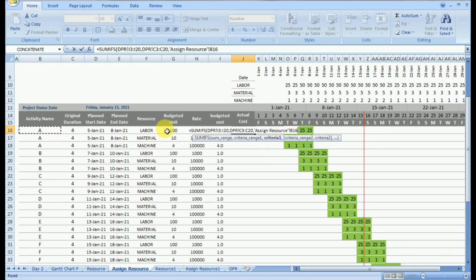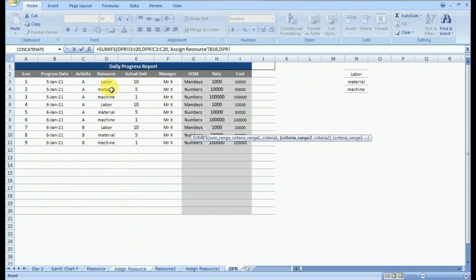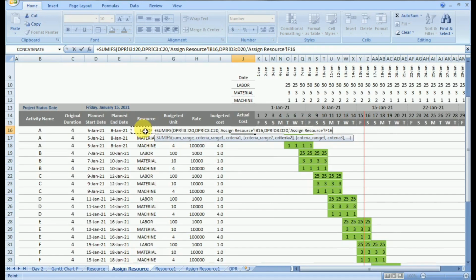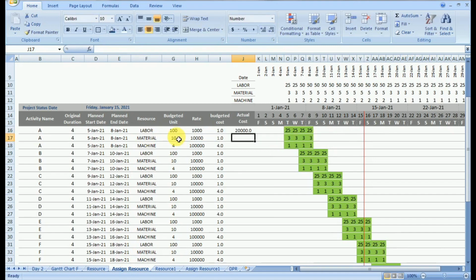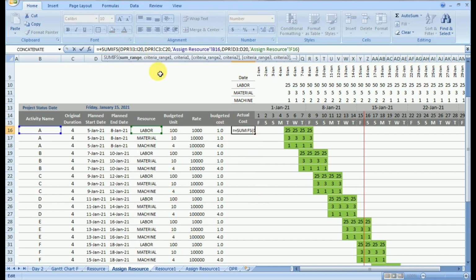And the criteria will be selected from the cell from which it has to check. So we will select the A cell in the resource assignment sheet to check the criteria. Now the second criteria range is the second column from where it has to check whether it has to make a sum or not. So the second criteria column will be the resource column in the DPR, from where it will check whether the resource in the resource assignment sheet is the criteria. If it's matching, then it will give the sum. So you can check it, it's giving 20,000 as a sum.